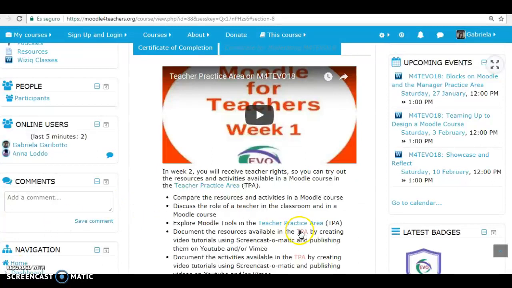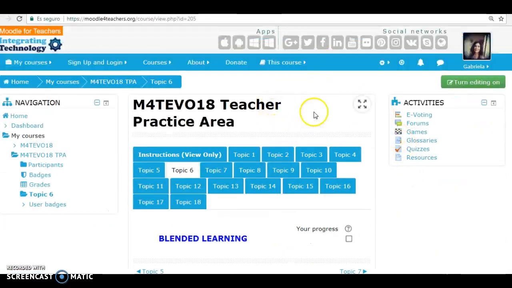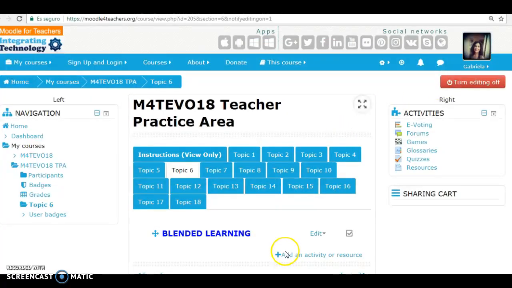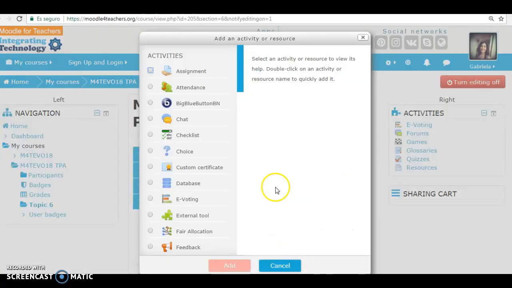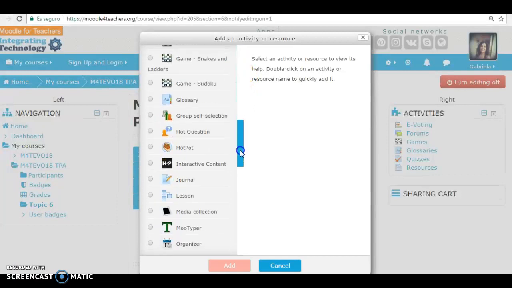First of all, we are going to click on TPA and we are going to be in the teacher practice area. Then we are going to click on the green button to turn the editing on. And now you are going to be able to add activities. Click on this and you will find a fantastic list of activities.